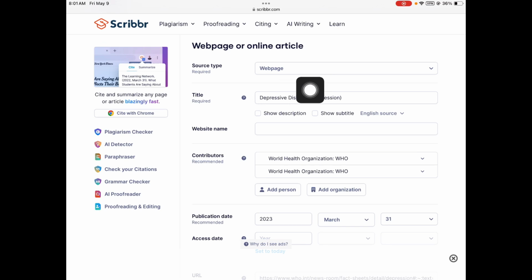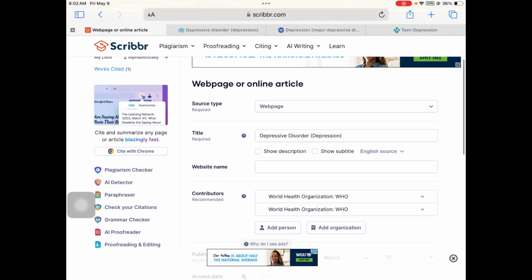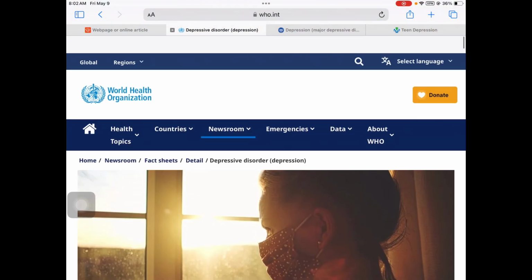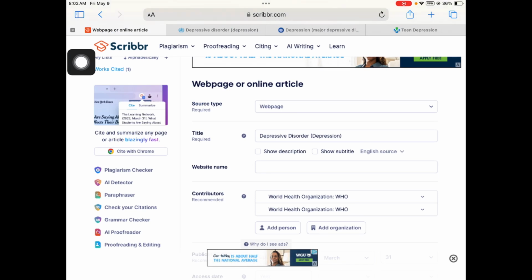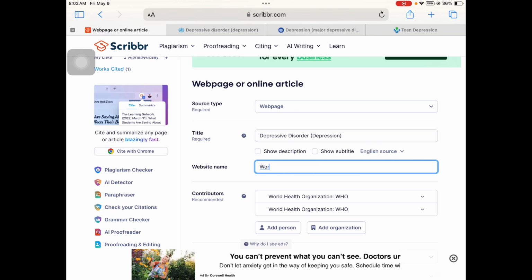Then, you're going to make sure your source type is correct, usually a web page. You're going to double check your title, and you're going to double check the info, because a lot of times it misplaces it. You can use your paper where you collected information for your sources. You can also check back on your website. In this case, if we look, it didn't put the website name, so we're gonna put it up here, World Health Organization.